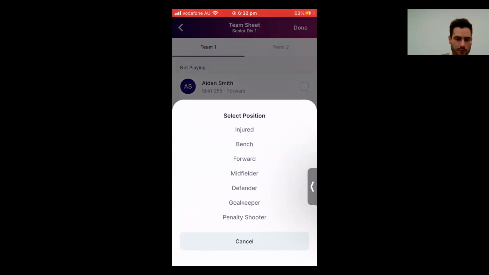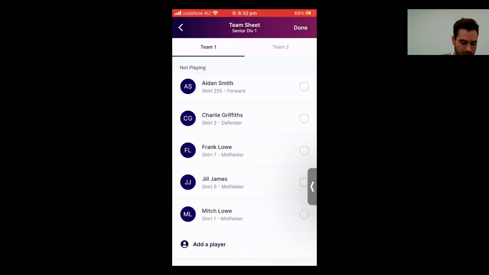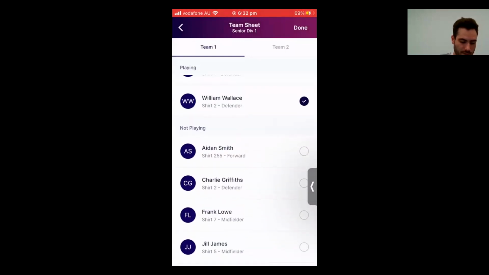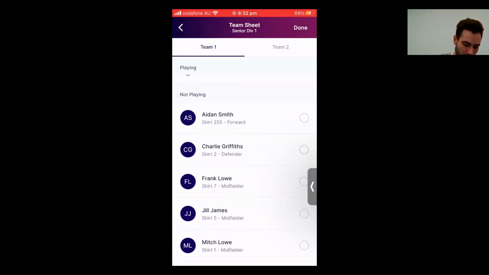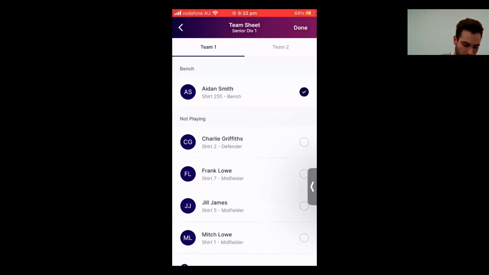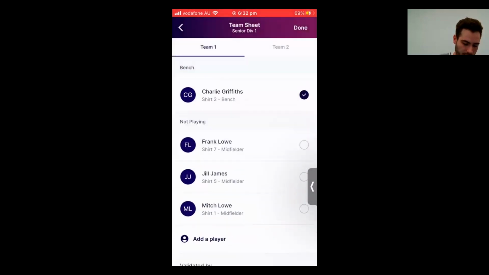And just remember that you're doing this because it's a last minute change. You'll be with the manager, and then you'll select that position, and that change will be applied and place them under playing. What we'll do as well is add a couple of individuals on the bench here, because I forgot to put people on the bench as part of this process.